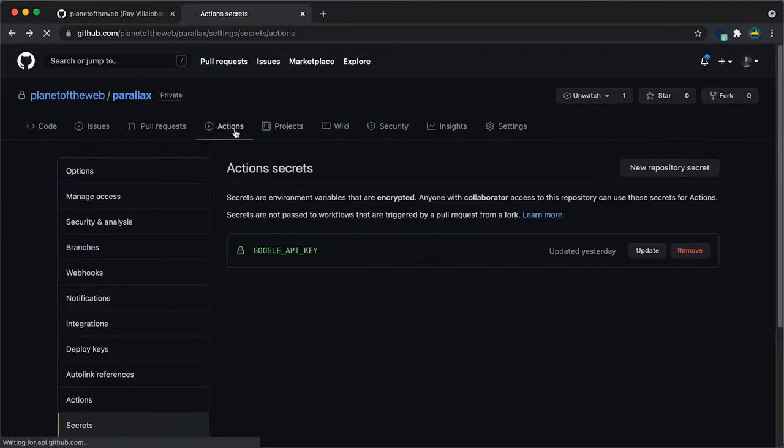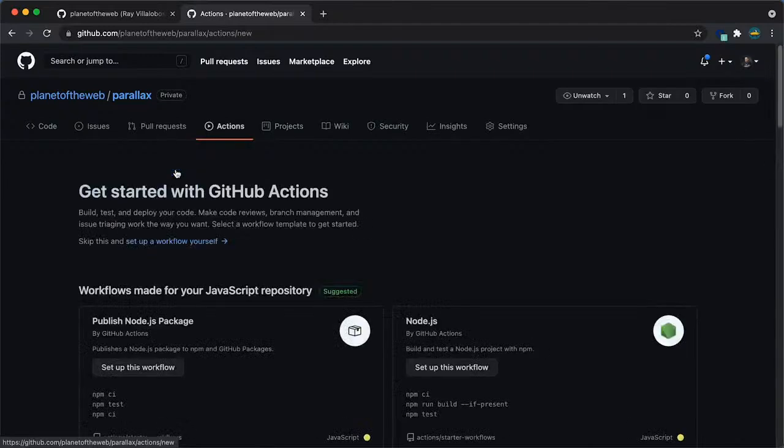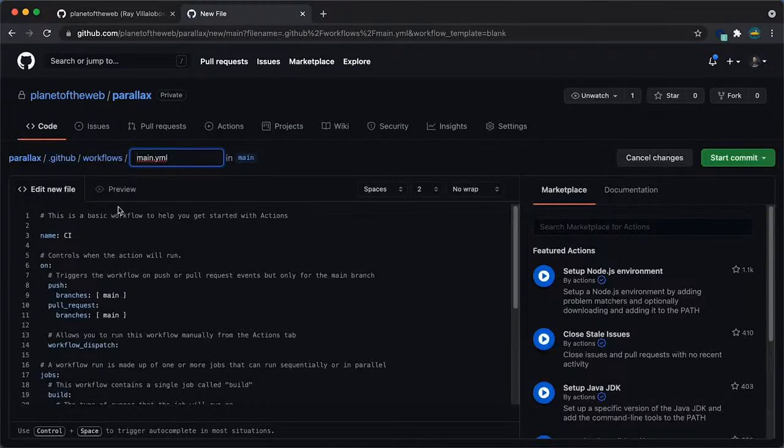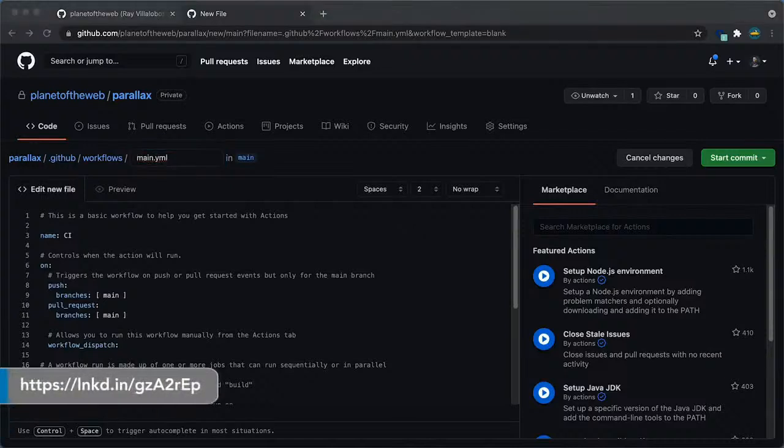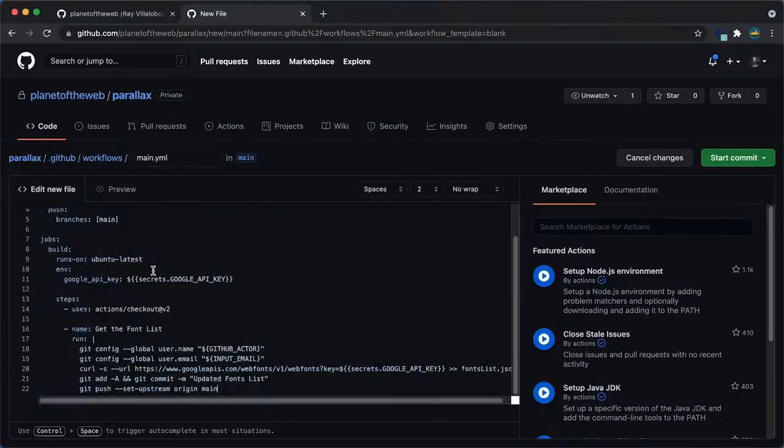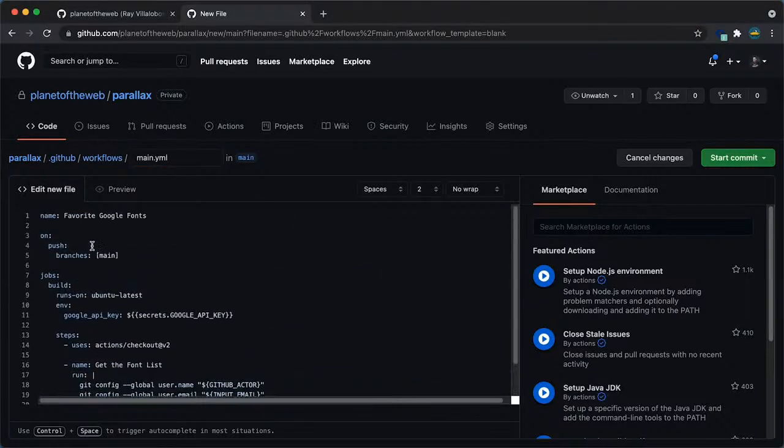Now let's go into Actions, and we're going to create a new workflow right here. We'll set this up ourselves, and we'll create a new workflow to use that secret in a practical way. So I'm going to paste some code, and then I'll go line by line through it so you can understand it. I'm going to replace what's in here. You can see that I've given this thing a name so that the workflow runs under this name. And then I'm asking it to run whenever somebody pushes to the main branch.